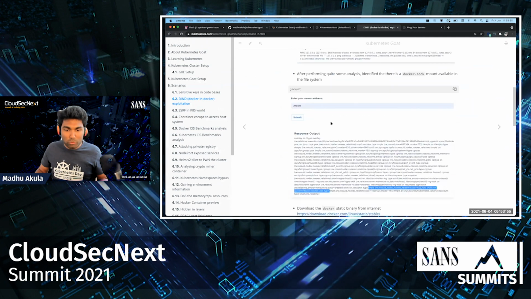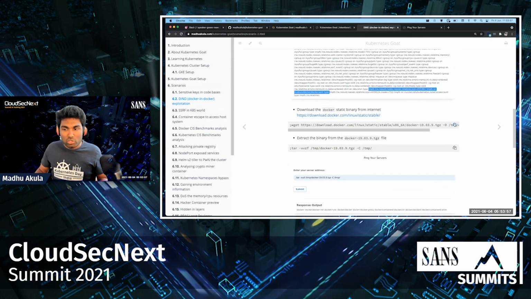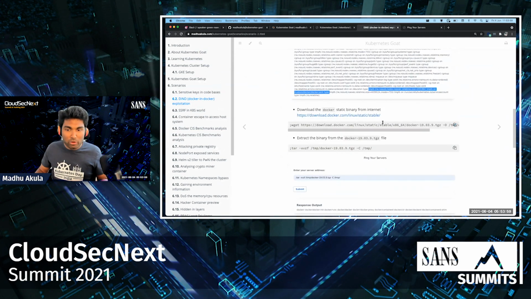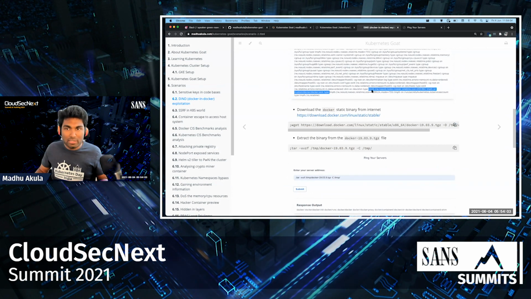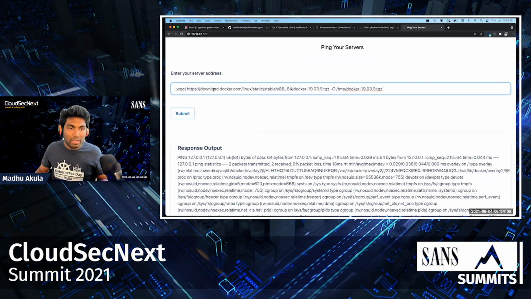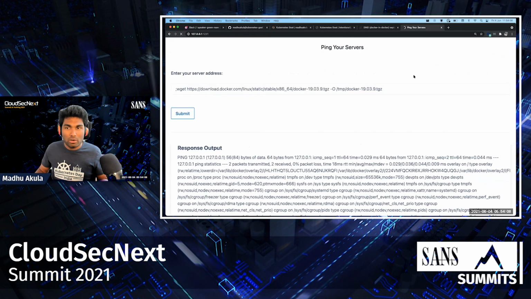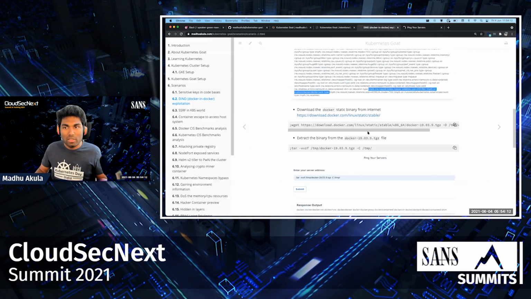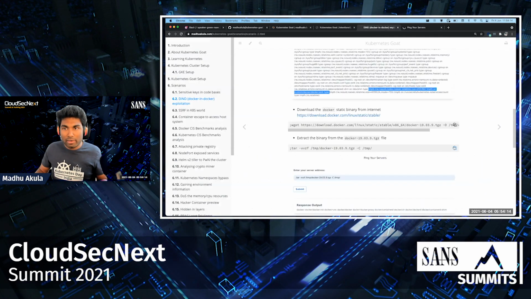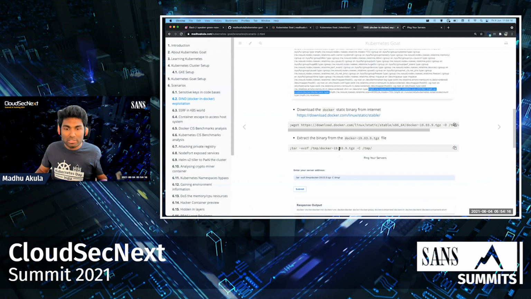So I'm just going to use this documentation again. What I'm trying to do is, as an attacker, I can go ahead and download the static compiled Docker binary and interact with this Docker socket, right? So I'll download this Docker binary into the temp directory in the local system. Once I download it, I will extract this binary into the local system.